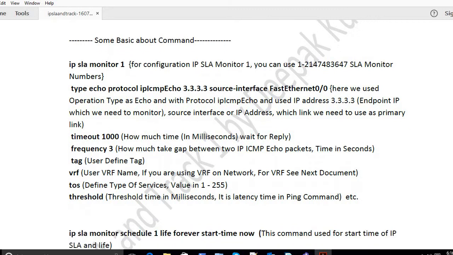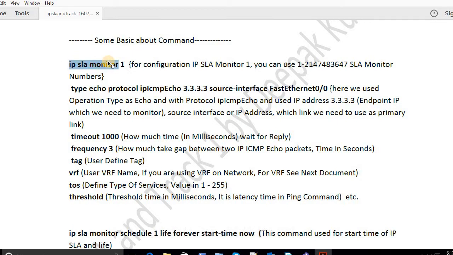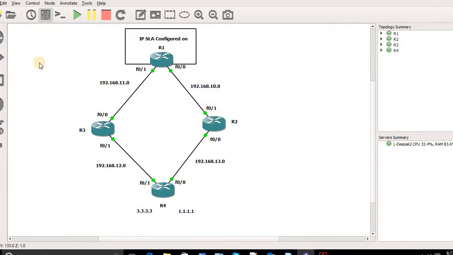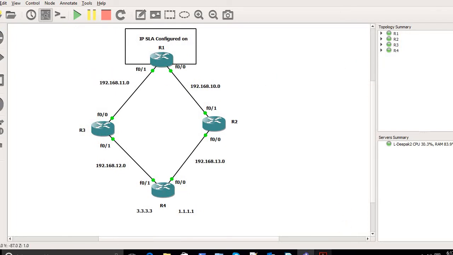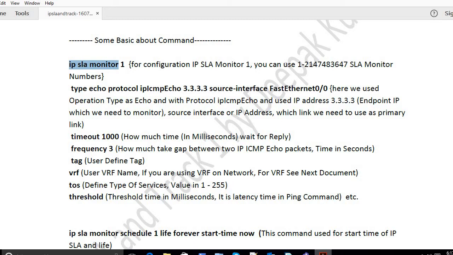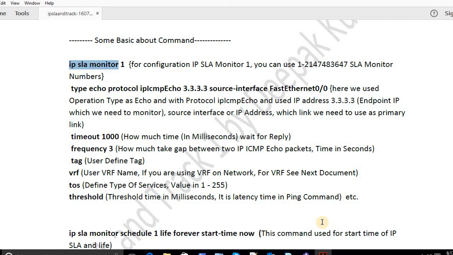If you want to know some of the basic commands, we are going to check here. IP SLA monitor 1. This is the command. Actually, the command will change as per your IOS version. My nodes were created with a 2900 series router, but I configured it on a different version of the router, a C2700 series router. So commands may change a little as per the IOS version, so don't be confused about the commands. If you are facing any difficulty, you can check the Cisco release notes, where they provide all the commands, what changes they made, and what commands changed.